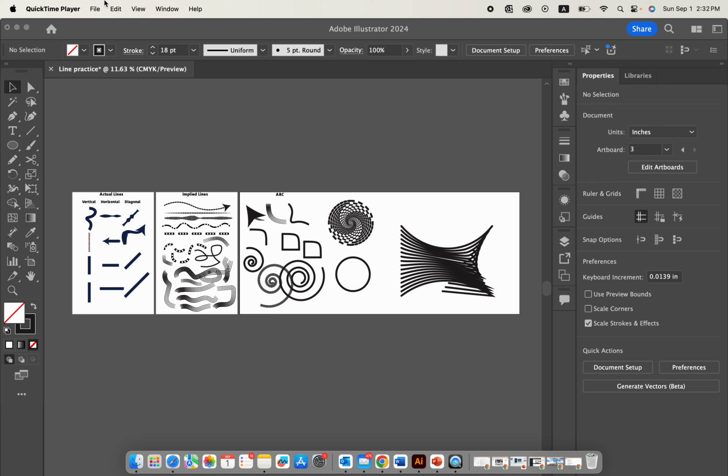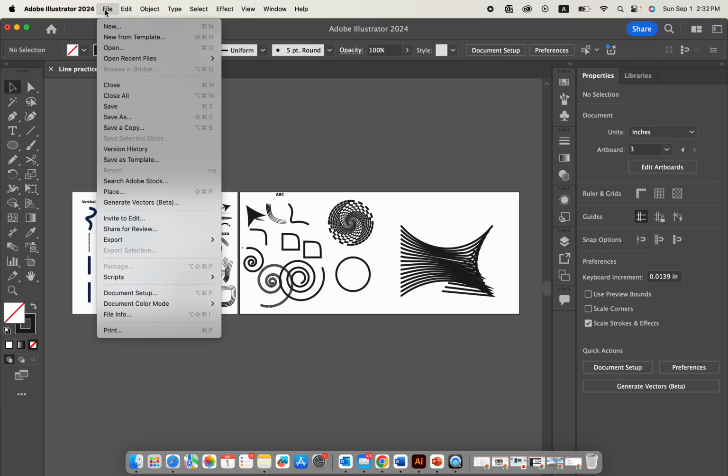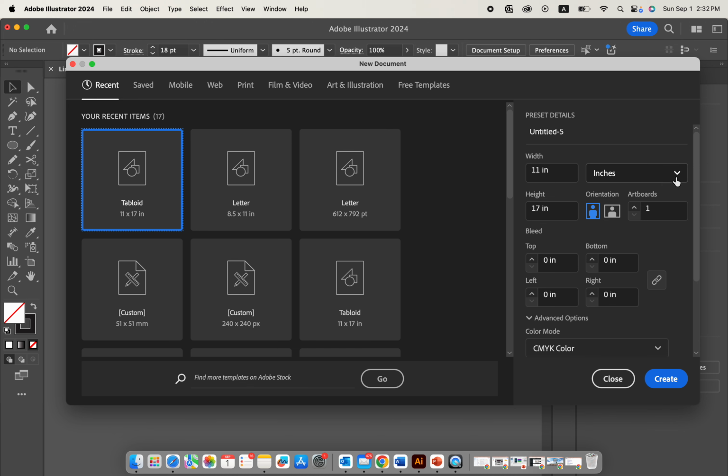Let's create a new file from Illustrator. We can go to File, New, and give it a title, Pen Tool Drawing, because in this demo we are going to practice with pen tool drawing. You can give the width and the height you prefer, and that's great.